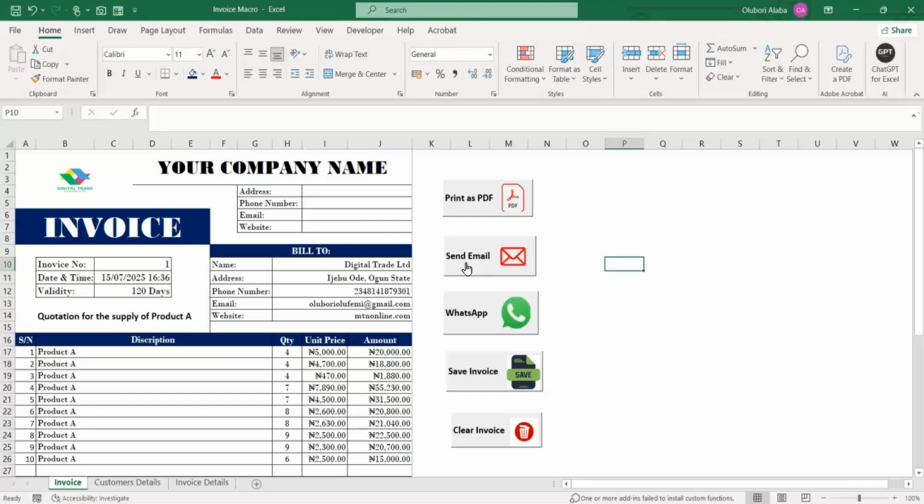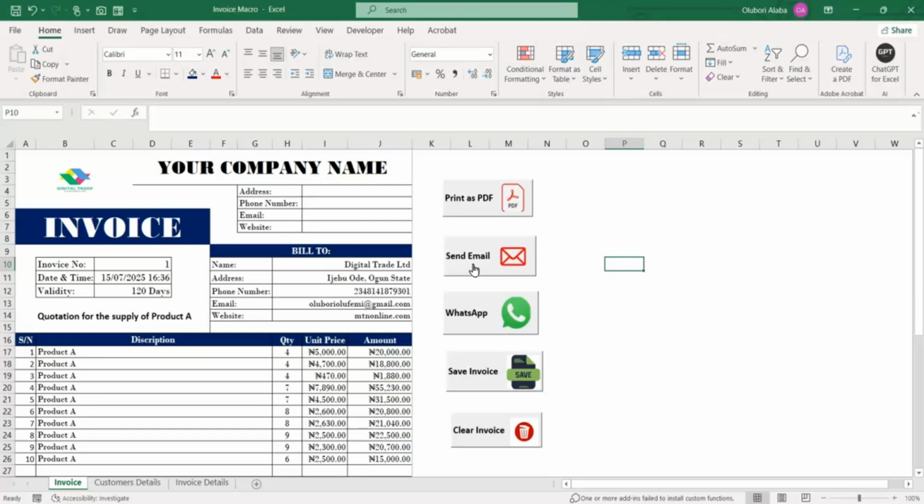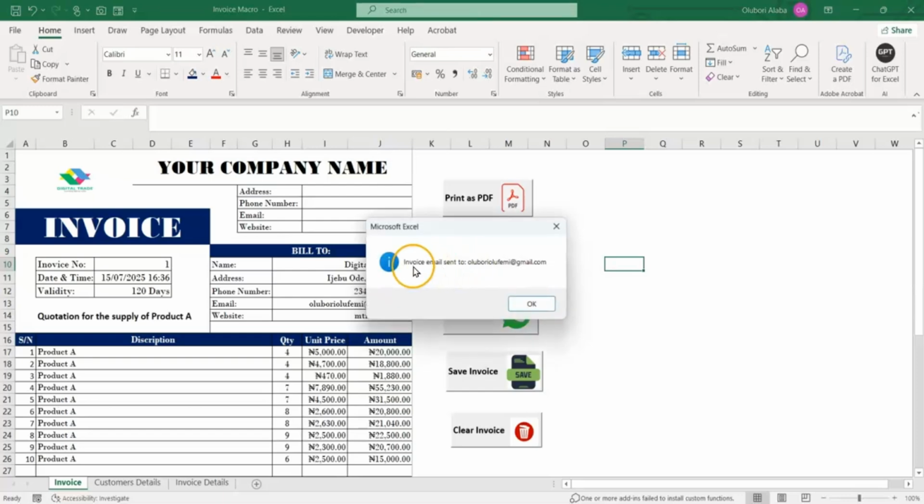Once you prepare the invoice and want to send it to your customer by mail, you don't have to go to email, attach and all of that. With this button, it will automatically send it from Excel to your customer by email. I'll click on this button, and you see that the invoice has been sent to this particular email of the customer.